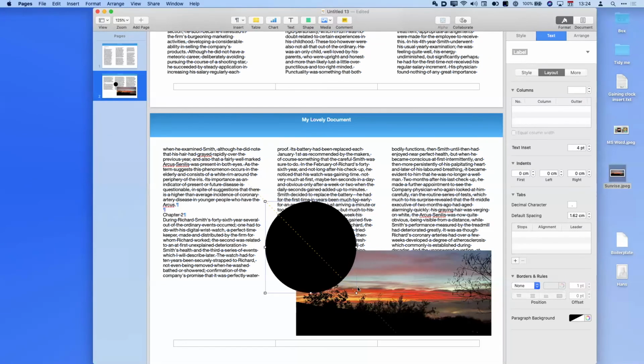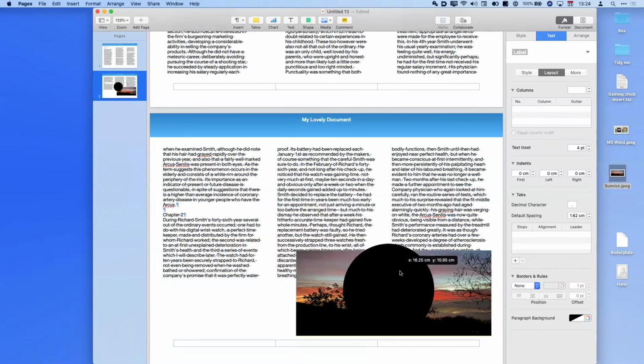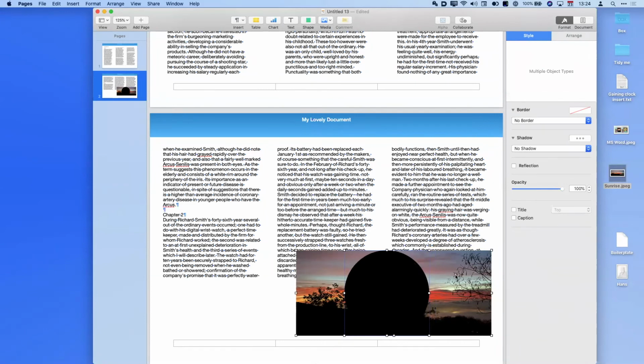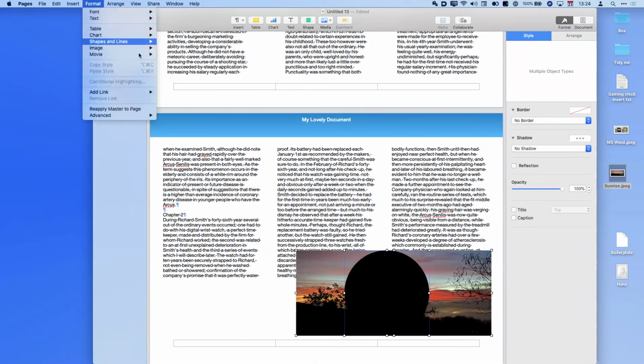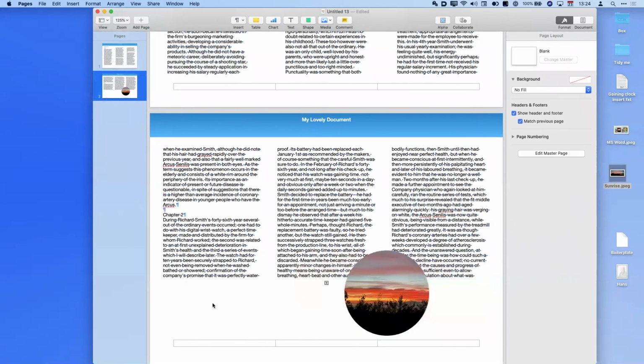And I'm going to add a shape. Right? Let's just make this a circle. Now, this works in word processing mode as well. If we have a shape object and we select and shift-select the image in the back, and I go to Format, Image, I can mask it with the selection. And now that image is contained inside there.